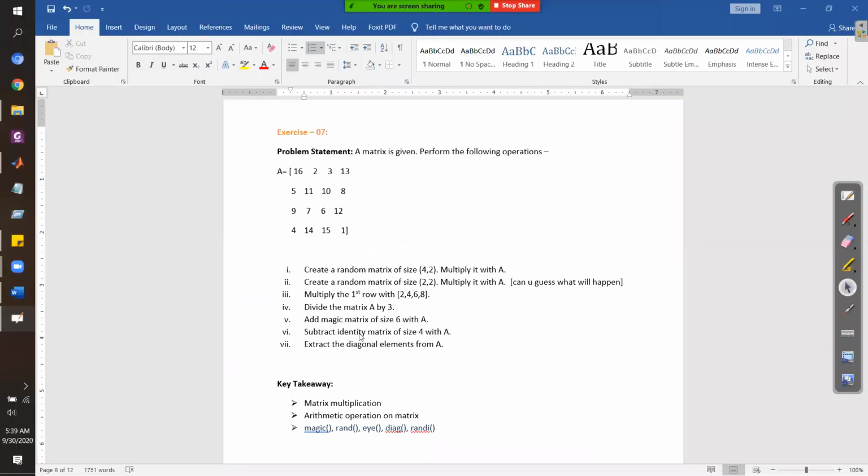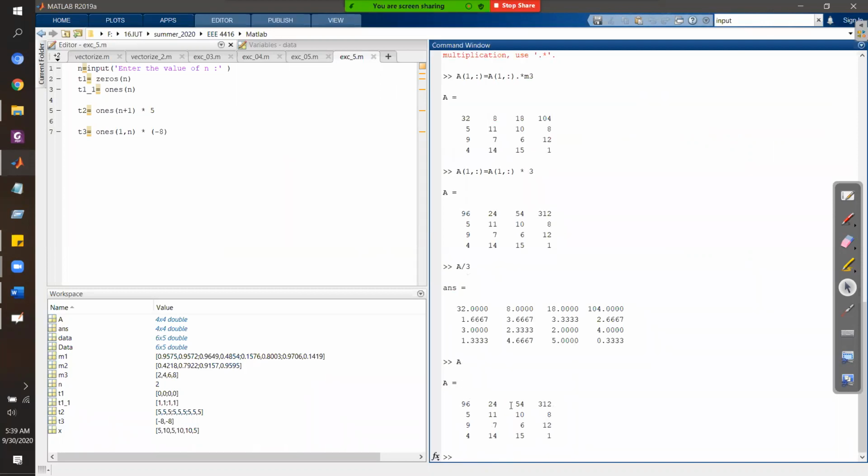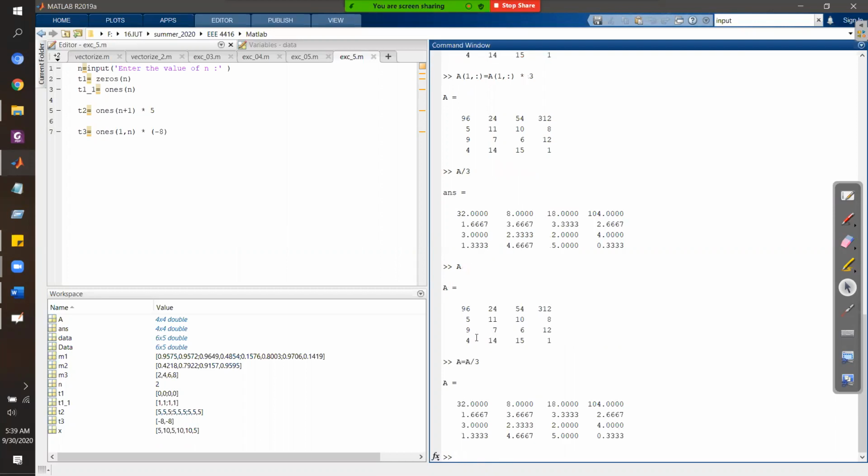Now let's go back. In the next question, add a magic matrix of size 6 with A. Let's see how it actually happens. So this is our A matrix now. One thing is that I didn't actually assign the value, I just divided the value, but if you look at it, the original matrix is remaining the same. When I'm dividing it, if I don't assign it, the original value will not change. So I have to assign it first. It is unlike C or Python.